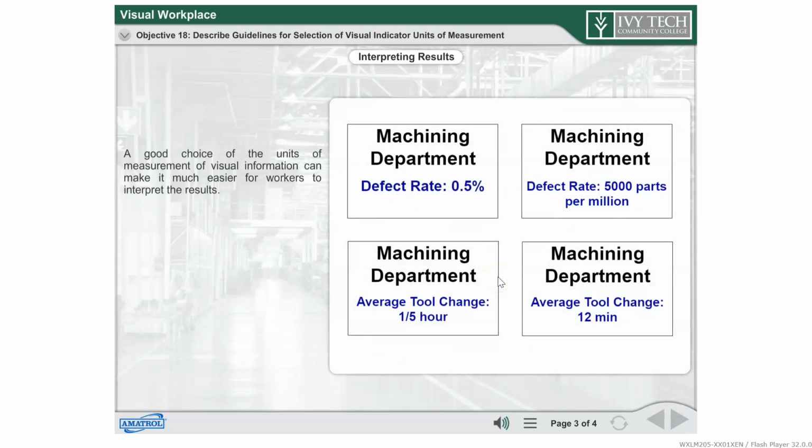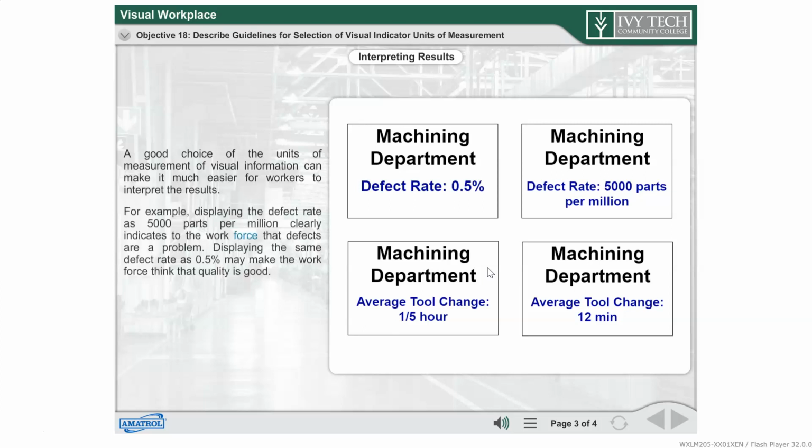A good choice of the units of measurement of visual information can make it much easier for workers to interpret the results. For example, displaying the defect rate as 5,000 parts per million clearly indicates to the workforce that defects are a problem. Displaying the same defect rate as 0.5% may make the workforce think that quality is good.